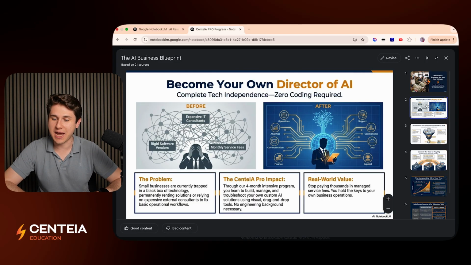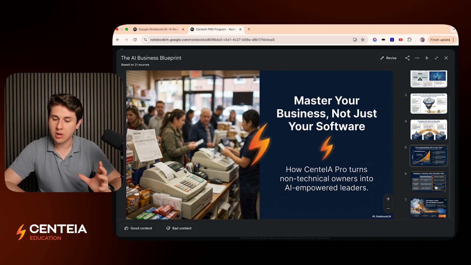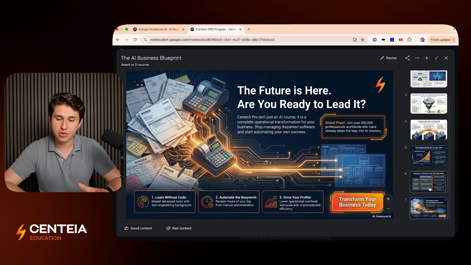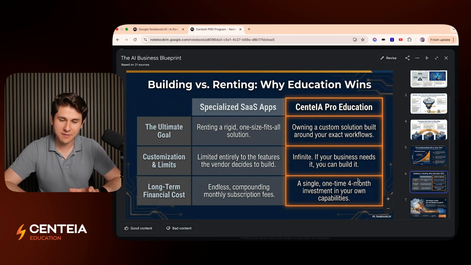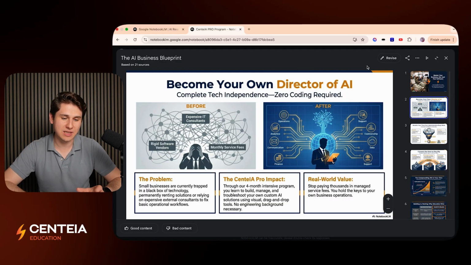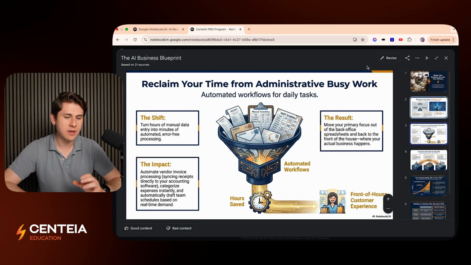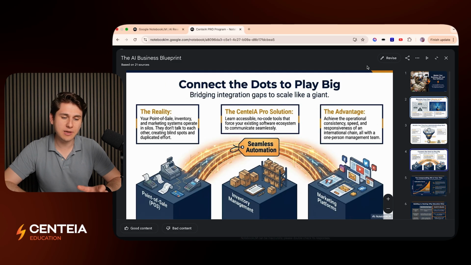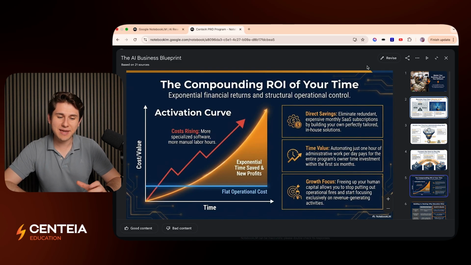Okay, so we can see we asked for 7 slides, and that's actually what we've got. We've asked for 1 title, 1 closing slide, and 1 conclusion slide summarizing everything. Okay. Perfect. And then we wanted 5 slides with the main competitive advantages. Become your own director of AI, reclaim your time and administrative busy work, connect the dots to play big, and the compounding ROI of your time.